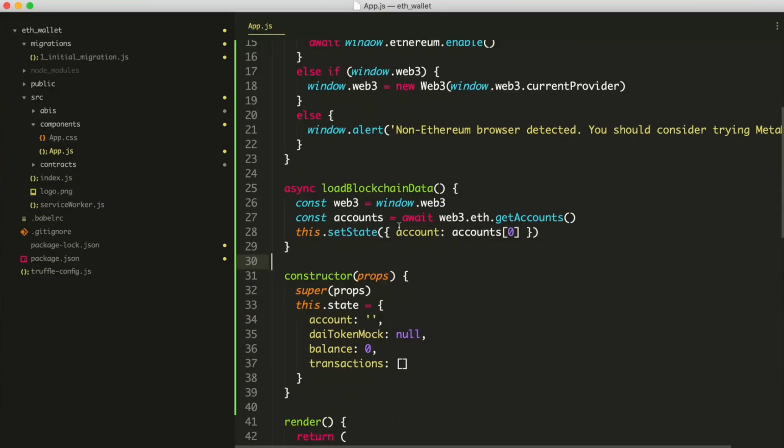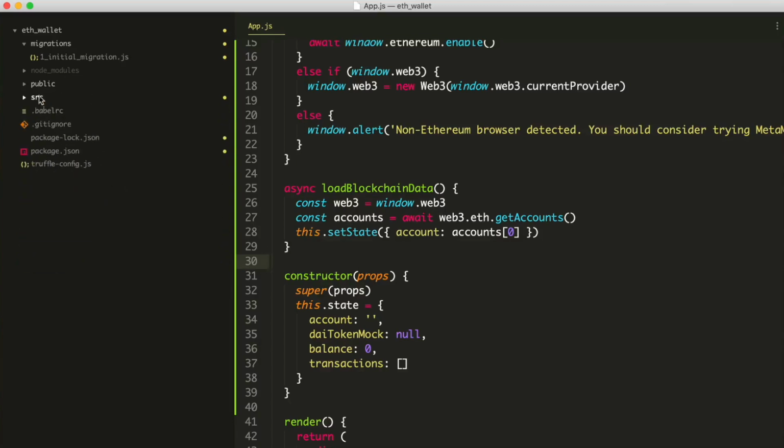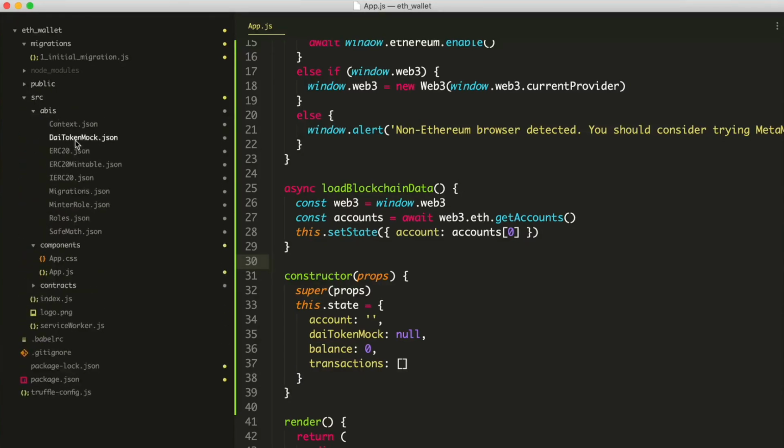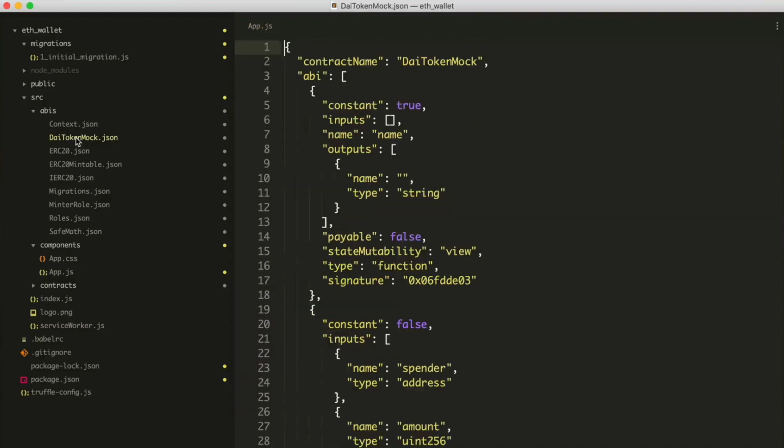So we can continue filling this out. We've loaded up the state, we've set the account. The next thing we want to do is actually get the DAI token. So what I want to do is find it inside of our ABIs. Go to source, ABIs, and we can see our DAI token mock here.